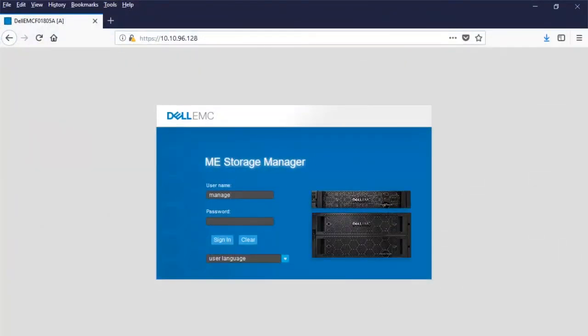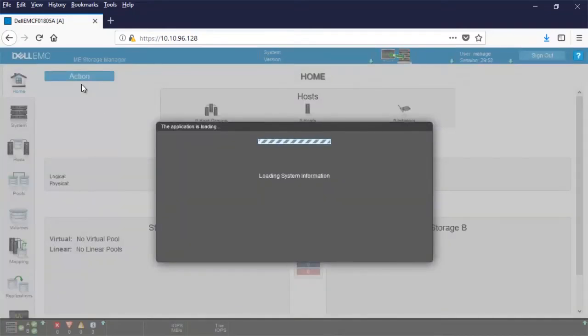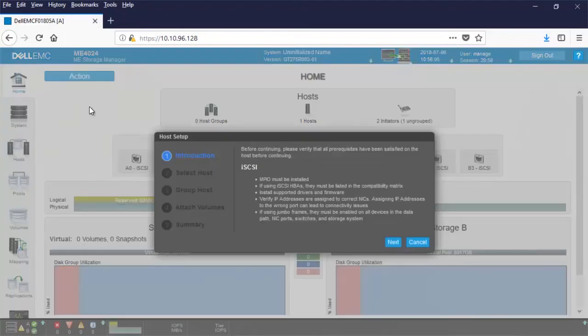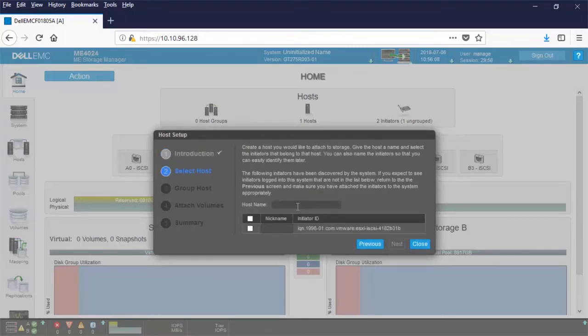Next is running the host setup wizard. Log into the ME Storage Manager. On the home page, click on Action, then Host Setup. Confirm you have met all the prerequisites, then click Next. Type a name for the host name. Typically, you would use the real host name. I'm just going to use ESX-Server1. Select the initiator and click Next.